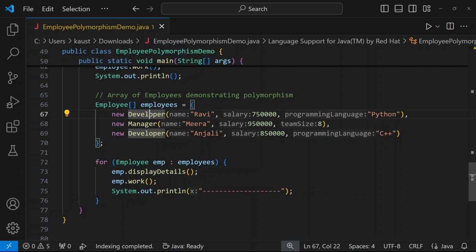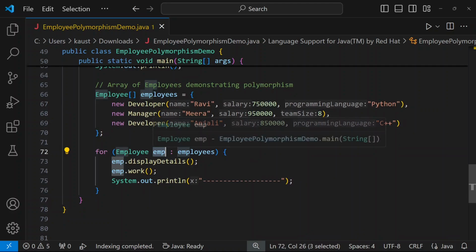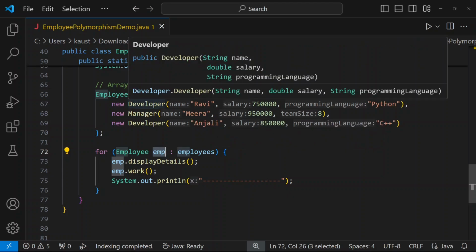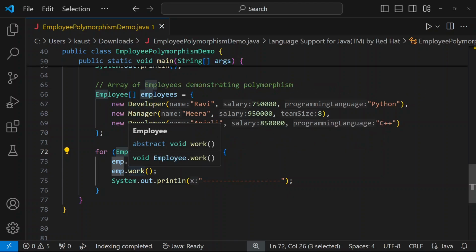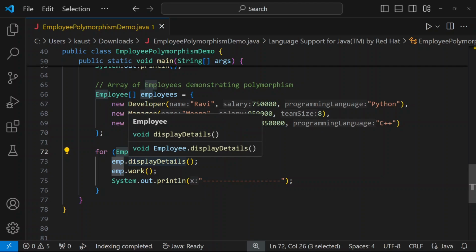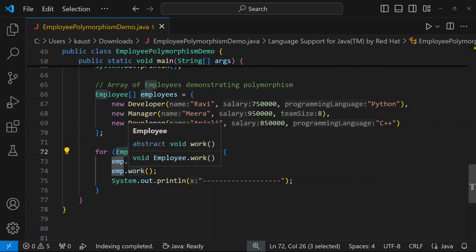Okay. Now what will happen in the for loop is the Employee reference emp will iterate through all the elements of the array. In the first iteration, emp will contain the address of a Developer object and it will call the Developer version of work, which will print Ravi earns a salary of 75,000. displayDetails will print name Ravi, salary 75,000, and work will print Ravi is developing in Python.